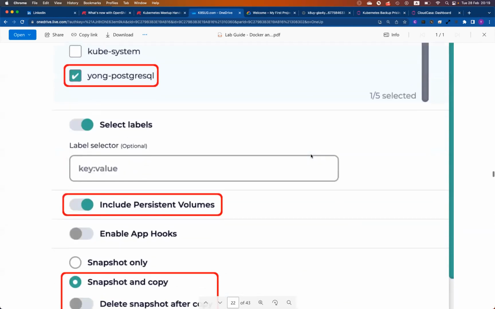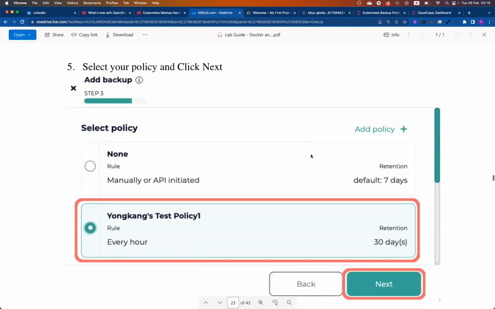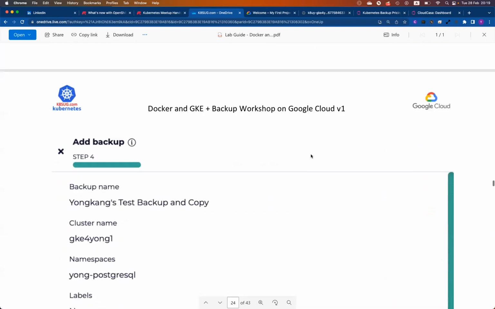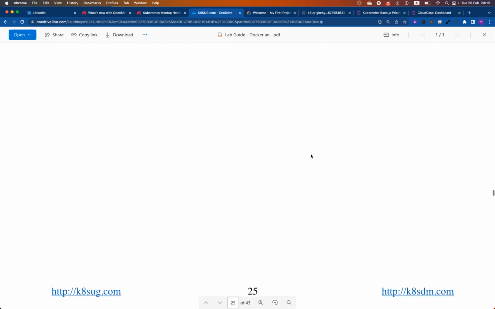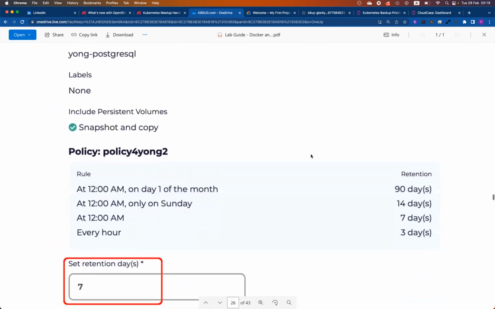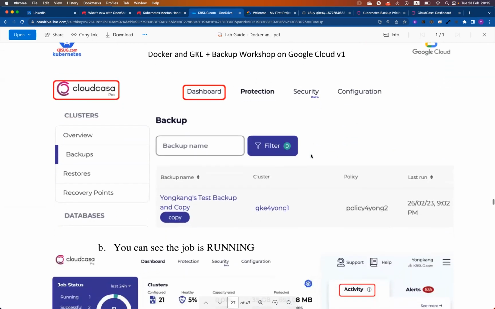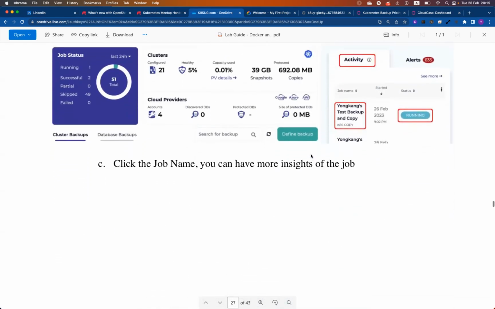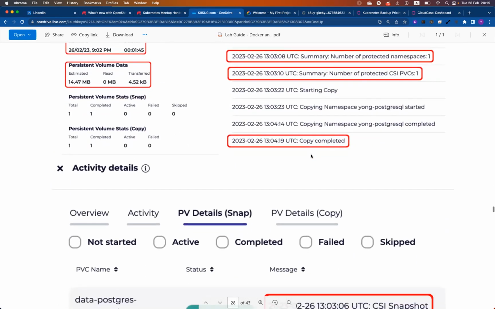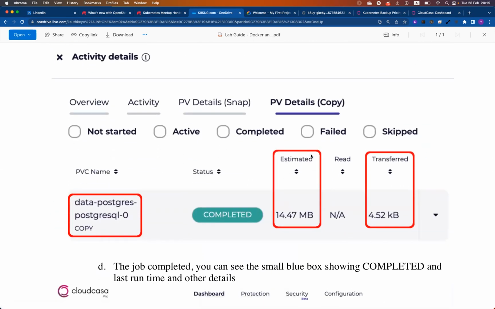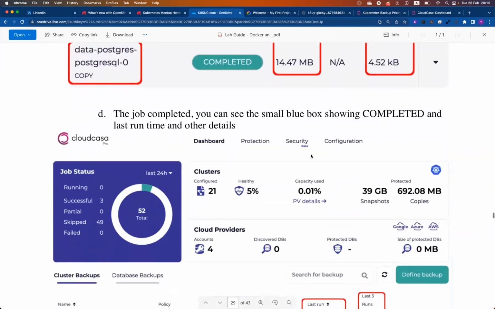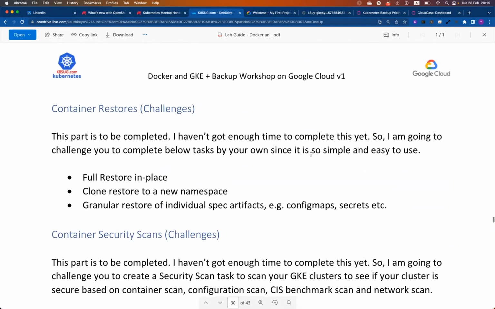So we are already here. We finished page 22. So we already completed the policy creation. We already ran the first on-demand job, and the job already completed successfully. So you can see all the details. If you missed anything, definitely follow the lab guide, and you should be able to complete the whole testing. So now it comes to the next part.